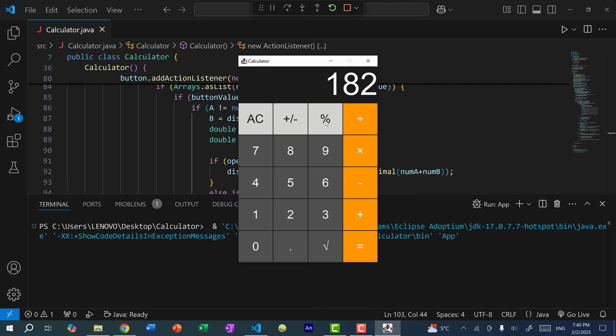So I can do 1825 times 2 divided by 50, and you can see we have a fully functional calculator here. So if I divide by 100 by clicking on the percentage, or times 1000, or 10,000 actually, so let's press equal and then clear. Okay, so we have a fully functional calculator.